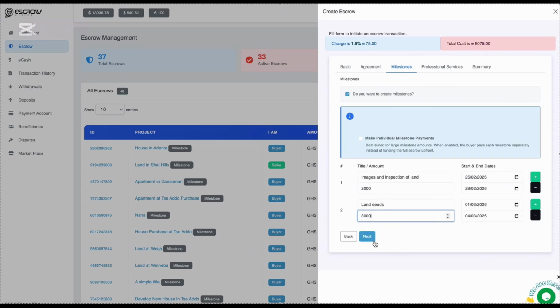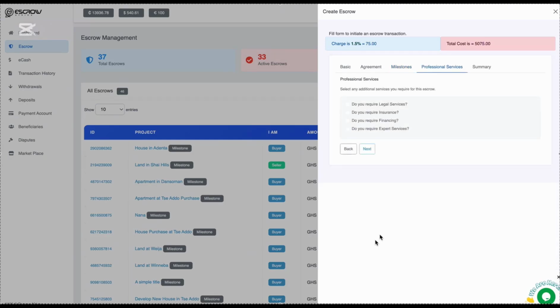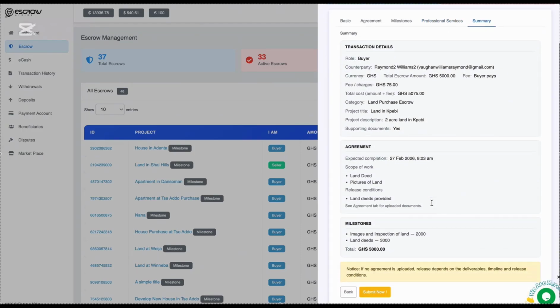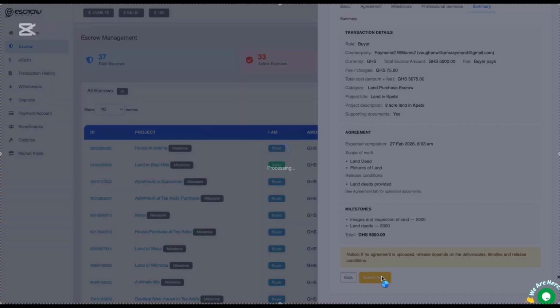So once you're done, you can look at professional services. Professional services is a way for you to find lawyers to review your legal documents, find insurance companies for insurance, request financing, and then essentially expert services for anything like land surveyors and so on. So now you can see the entire summary of the escrow we just created. And from here, we can now proceed to submit and create the escrow.